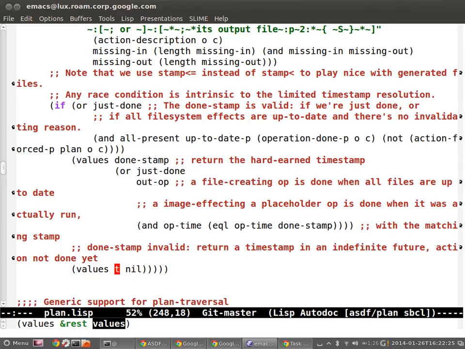So this is a timestamp, and the nil says that it has not been done. T is a timestamp. So T means in the future, and nil means not been done. And if it has already been done, then use the done timestamp as the time it has been done. I don't remember what this is.